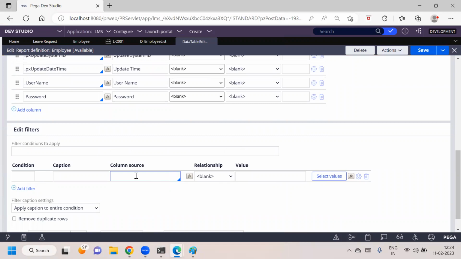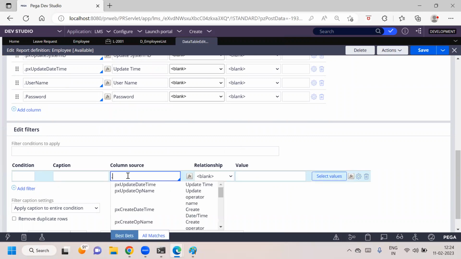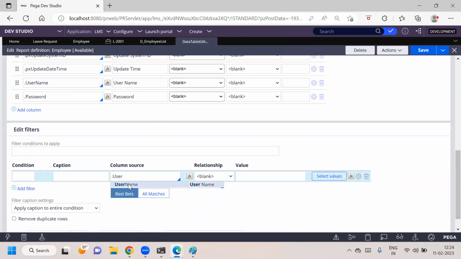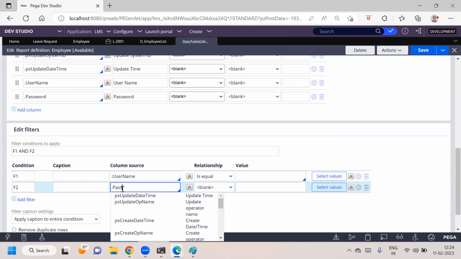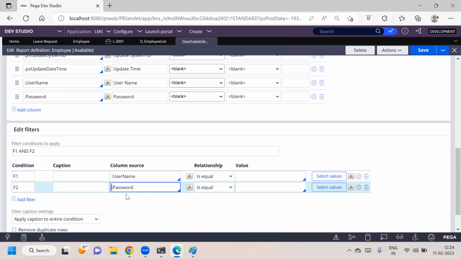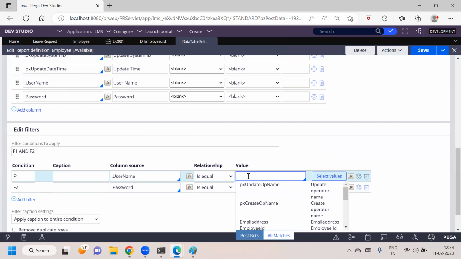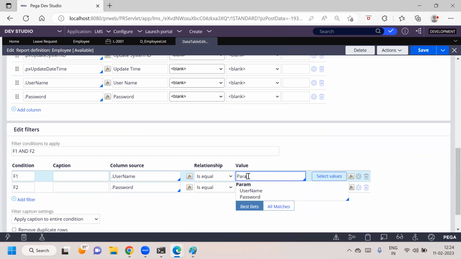So what is the filtering condition here? You need to filter based on what? Username, right? The username and the password itself. So let me add one more filter here for the password. Okay, so username is equal to the parameter value, whatever we pass, that we have to check here itself. How do you check? Param dot username.